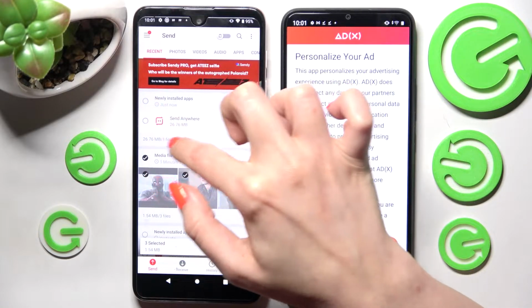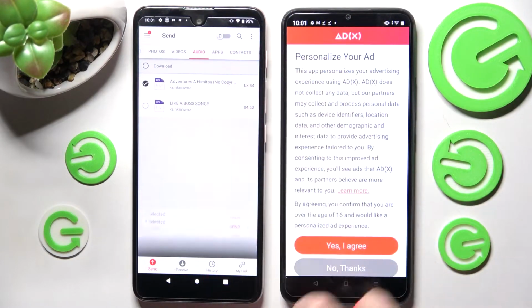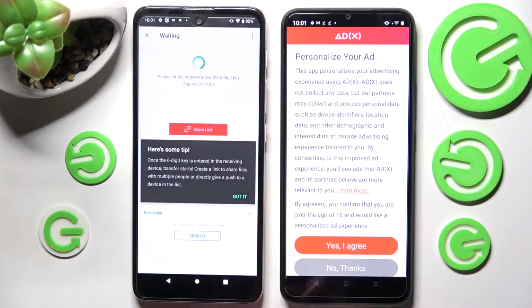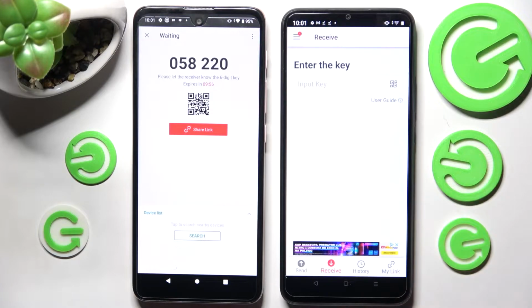It will take a long time to do it now, so I will go into Audio category, choose only one song, click on Send and tap on Got it. Now on Realme, choose No Thanks or Yes I Agree and close this window.